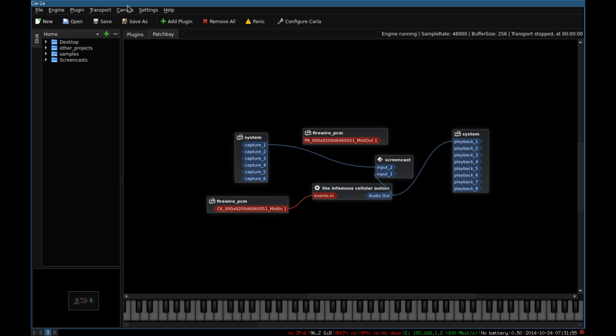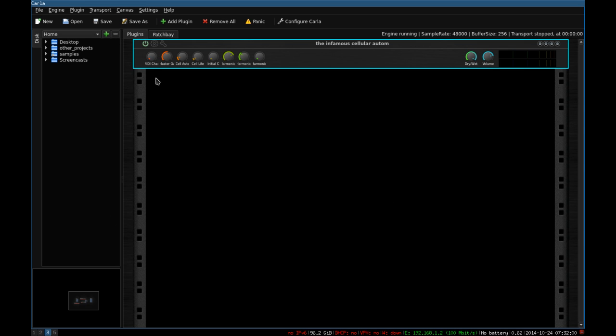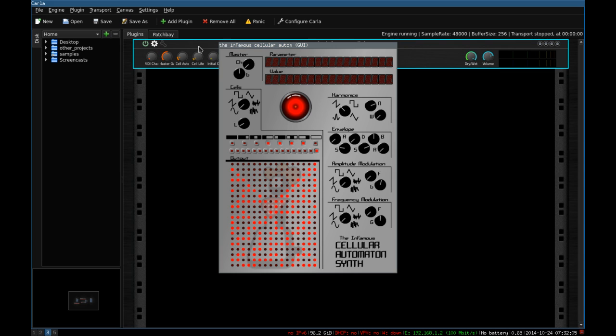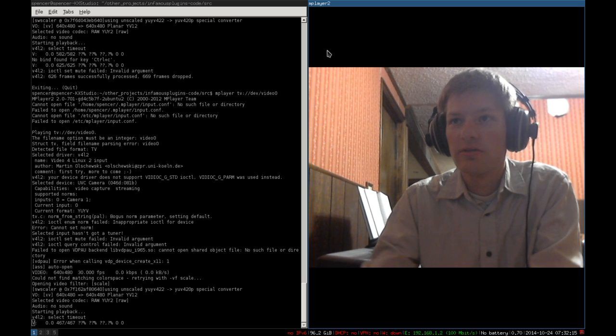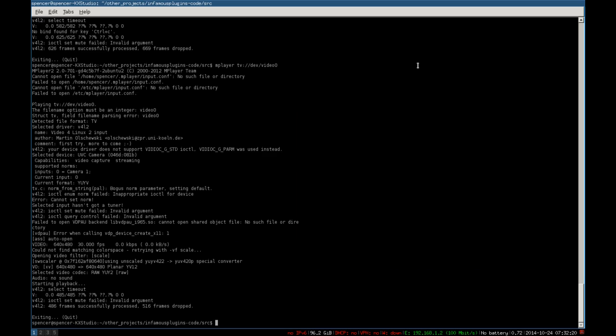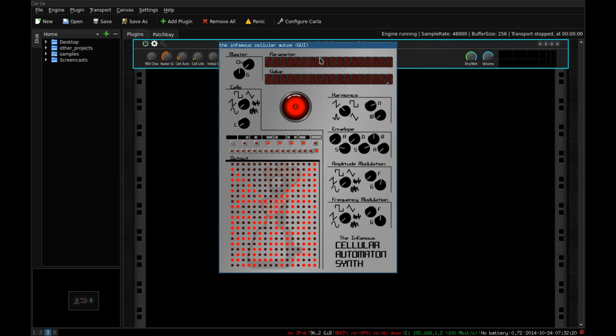So, first plugin to introduce for you today is the Cellular Automaton Synth. So, here it is. You see the GUI in all its glory, and it is an automaton, which is basically something that acts of itself. Let me kill this video so we don't waste CPU cycles. We have plenty to spare though.